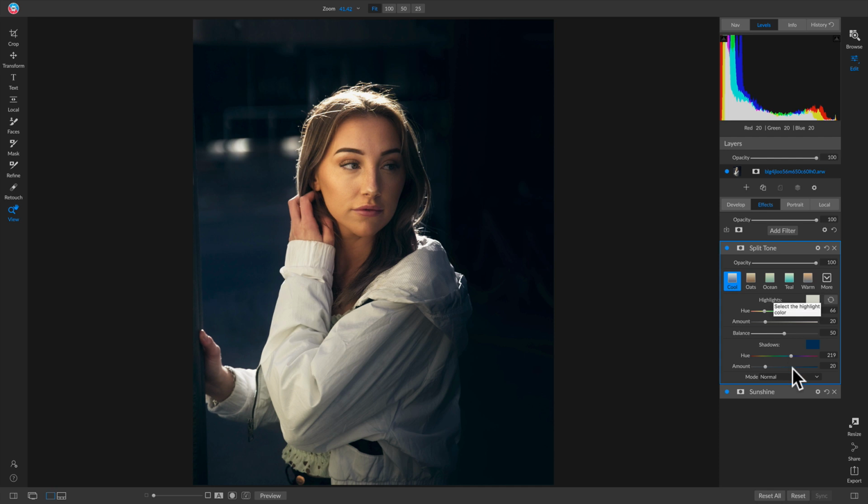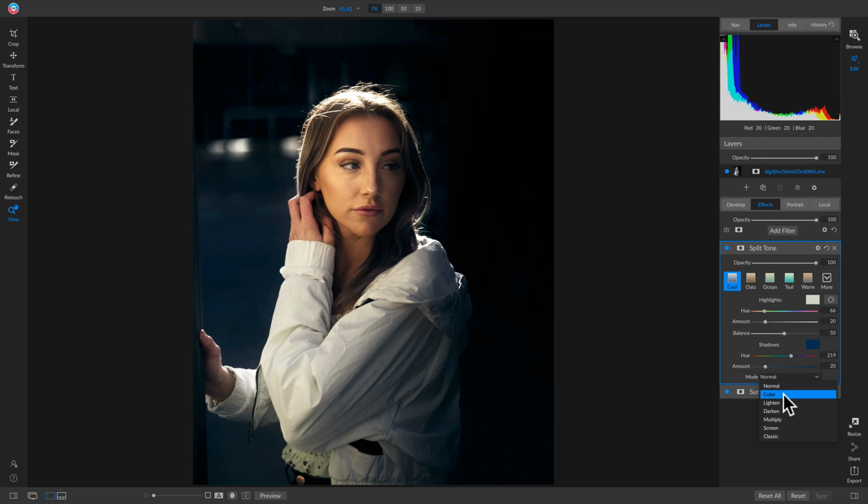With these presets, you can actually go down and change the mode. There are different blending modes that you can use on this split tone filter. The normal mode is going to give you kind of a hazy look on your shot. Color is only, again, applied to the color in the photo. So if I click this, you're not modifying anything other than the color. This is one of my favorite modes.